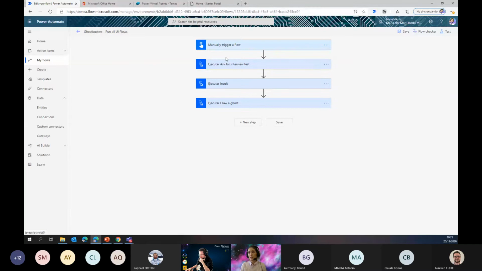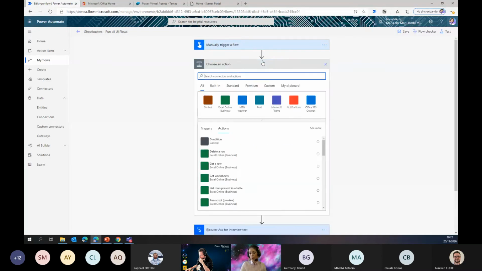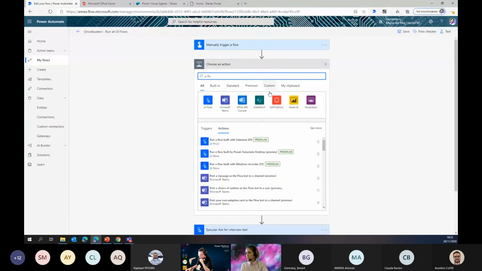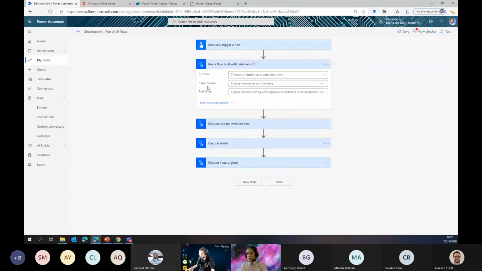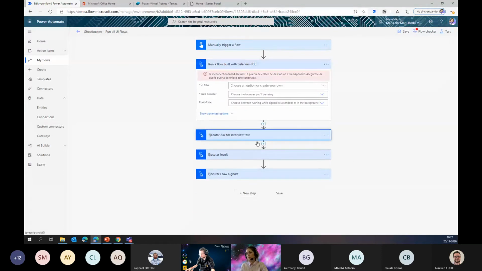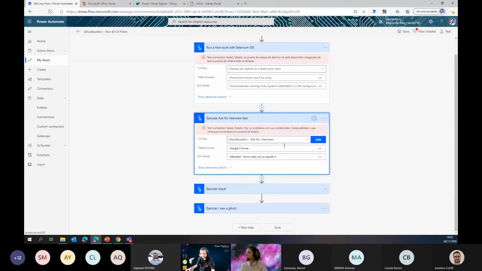So you can manually trigger a flow, you can wait for an automated trigger or whatever you want, and afterwards when you want to call an attended UI flow, you just look for the UI flows here and you can run a flow built with Selenium. When you select that, it asks you for the UI flow, and also in which kind of web browser you want to execute it.